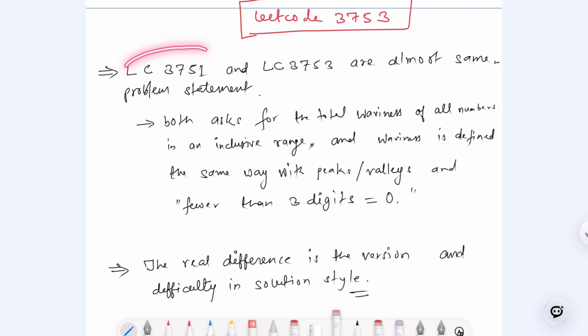Because LeetCode 3751 and 3753 are almost the same problem statement. Both ask for the total waviness of all the numbers in the inclusive range. Inclusive range means if we take from 10 to 20, we start from 10 and go till 20, meaning 12, 13, 14, 15, up to 19, 20 that we will get.